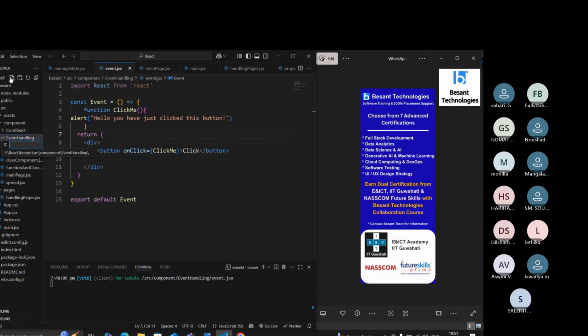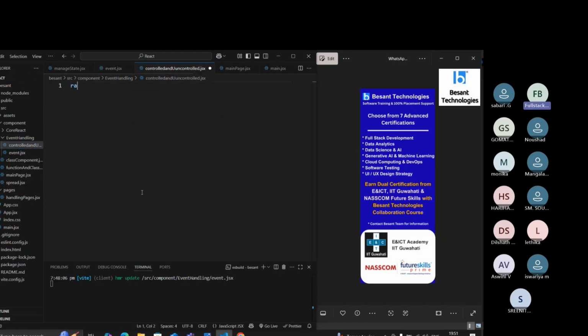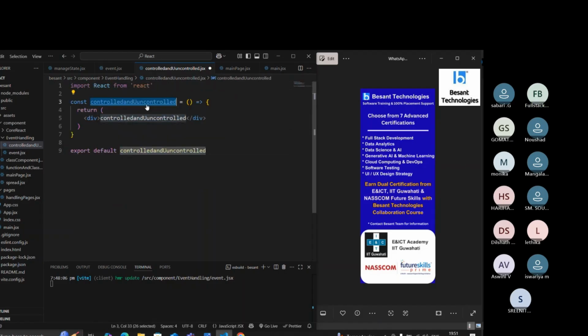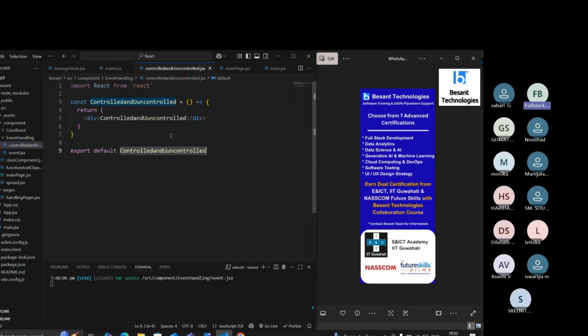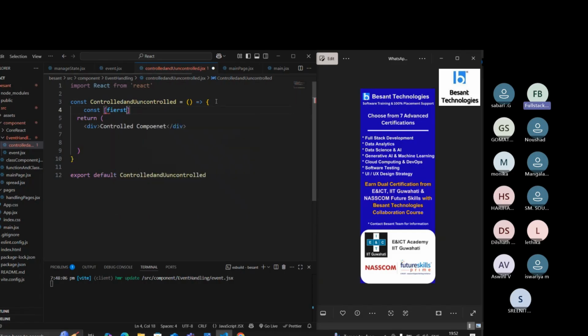Just go here, create a file for controlled and uncontrolled JSX. So the first one will be the controlled component. Before moving on, I have to declare my state variable. So const, firstName, setFirstName, for my input.